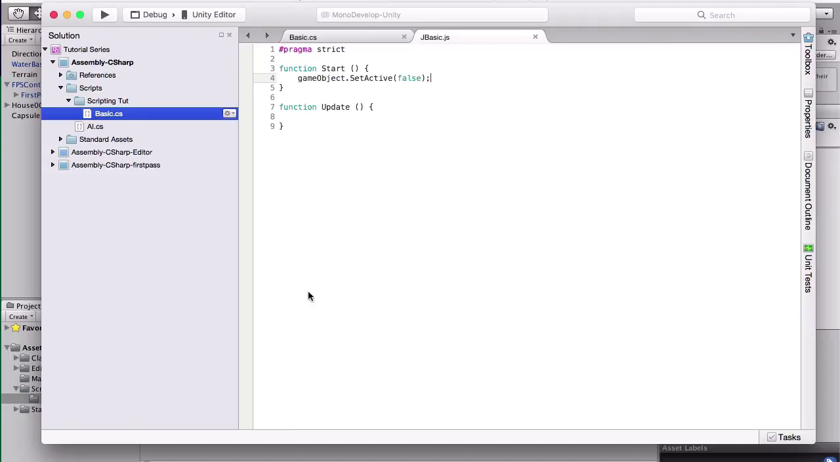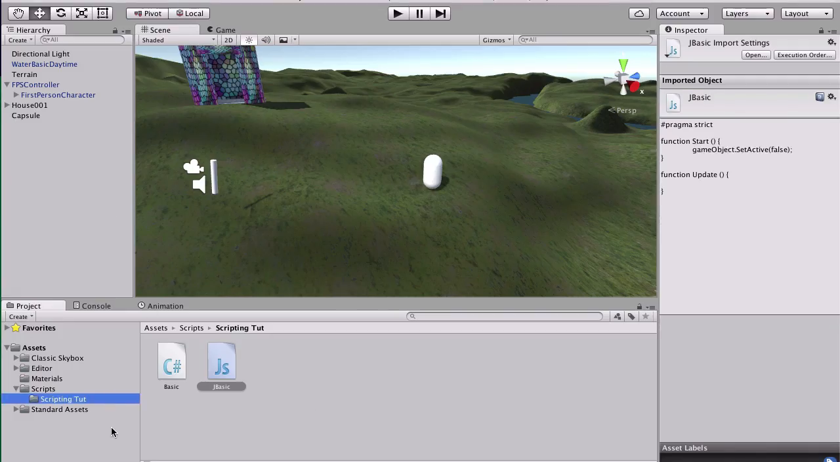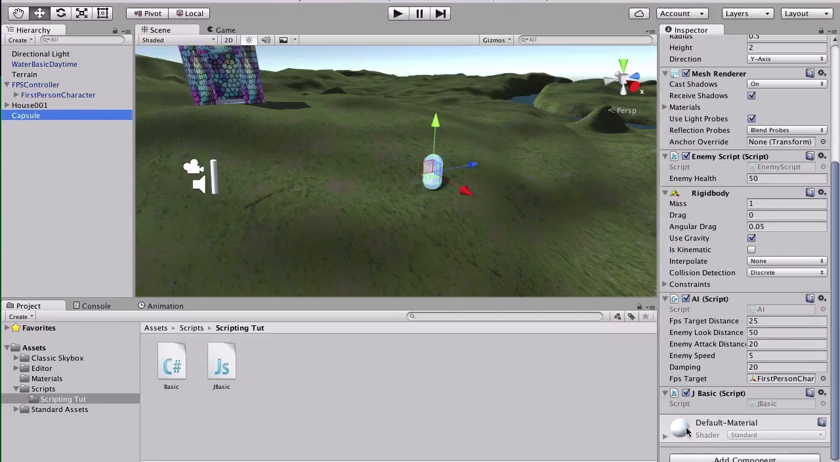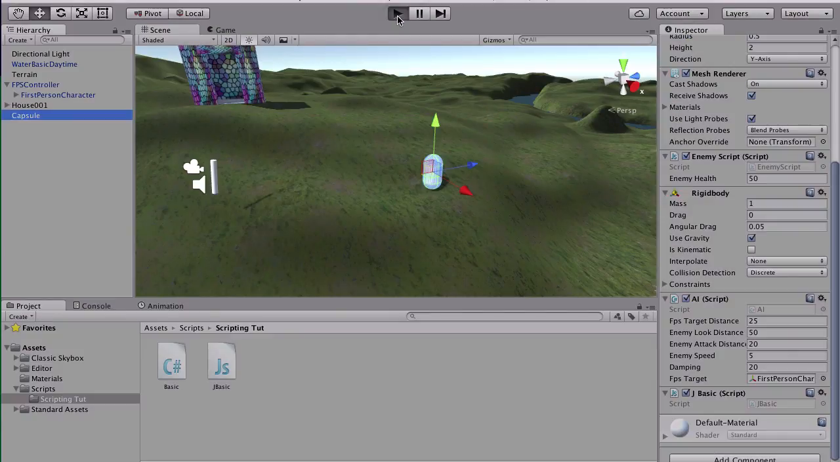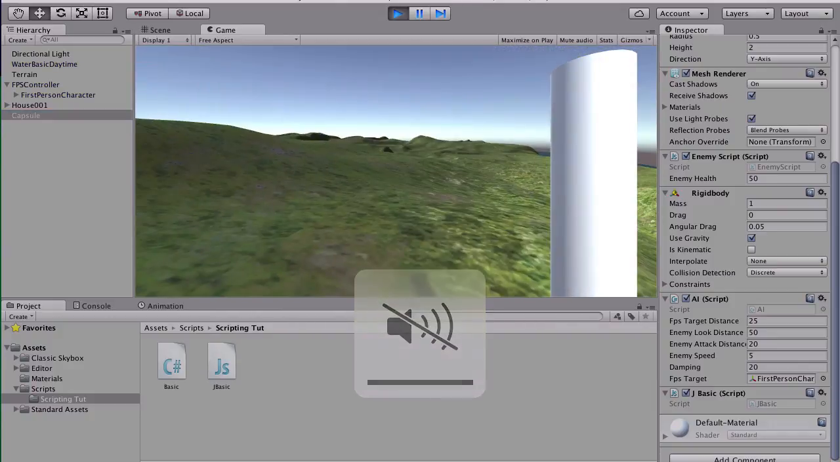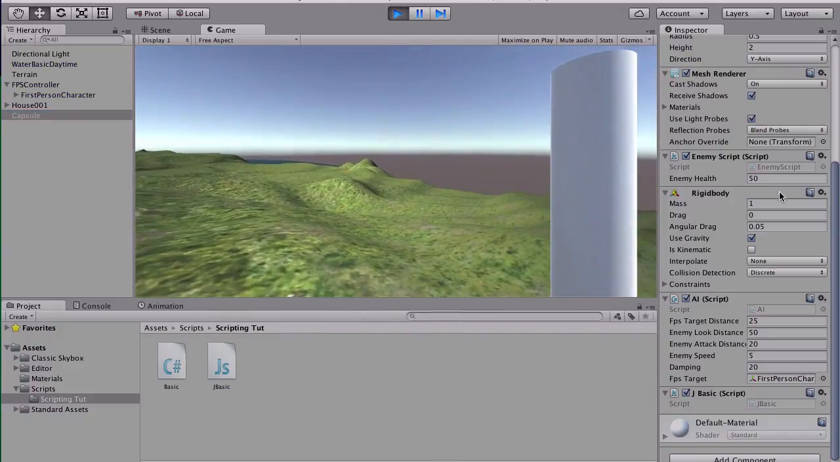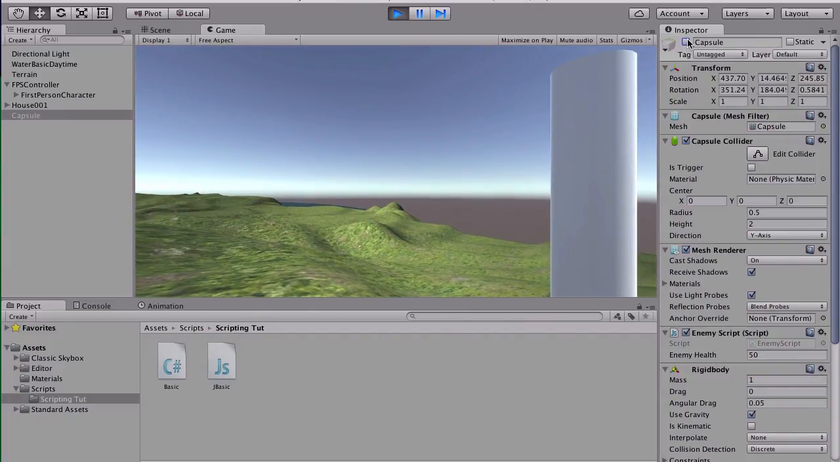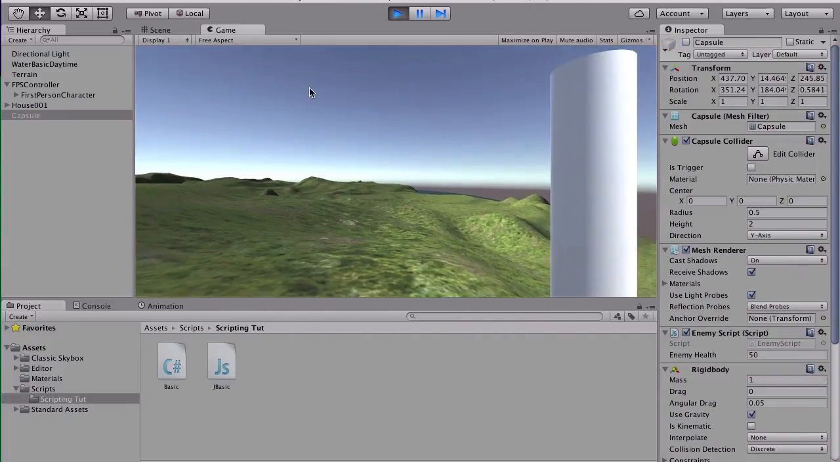So we're going to save that. And I'll put the same one on my capsule. It has to do its little circle again just to make sure everything's good. If I go to my capsule, I see JBasic is on there. So as you see, your capsule is gone. It turned off. We turn it back on, turn it off again. And yeah, so that worked.